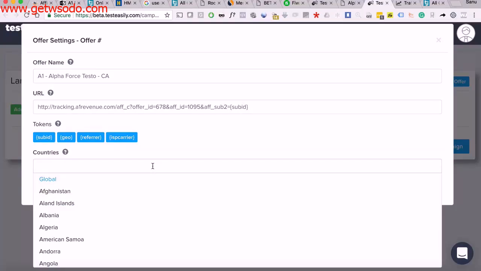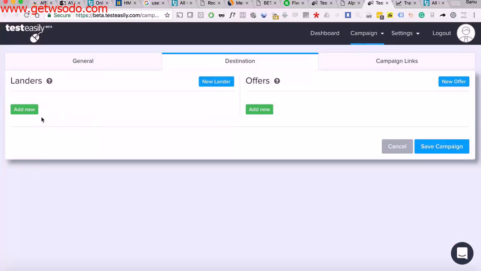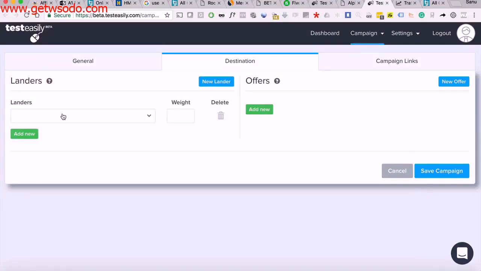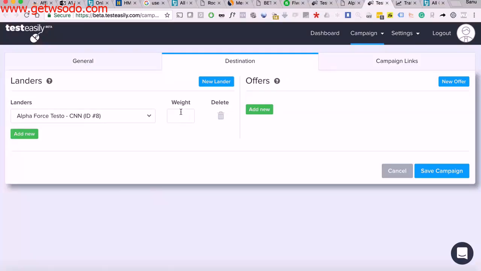And then for the countries, we're gonna press Canada. Okay. And that's it. That's how you set up an offer. Press save offer and you're done. Now, once you've done that, you're going to be able to press add new and add your landing pages that you just added. So in this case, Alpha Force Testo CNN, and assign it a weight.